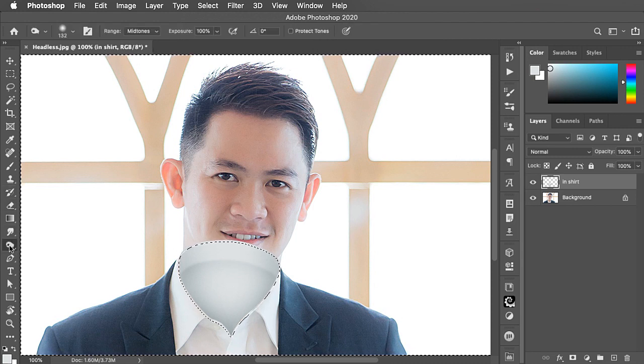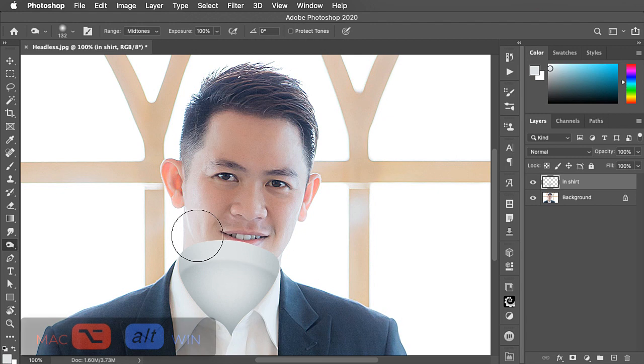Again with the Burn tool, let's hide the edges, hold Option or Alt to get the Dodge tool temporarily, and just brighten up the back of that collar so that it looks like it's rolling over the back of that shirt. And deselect.